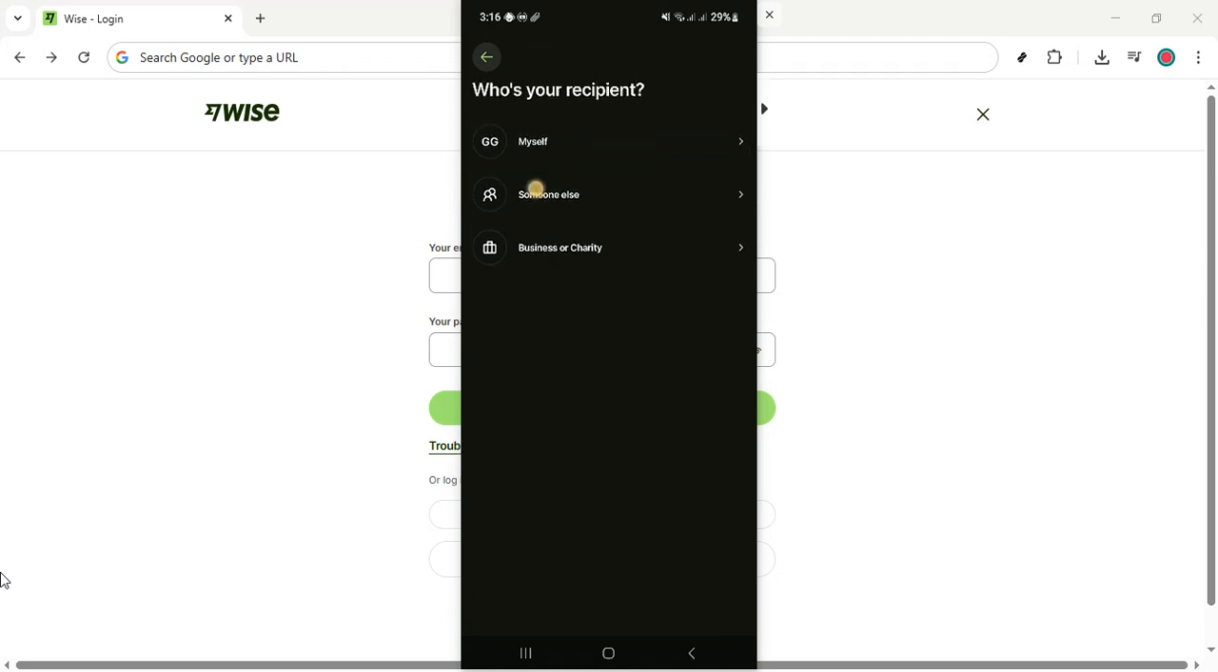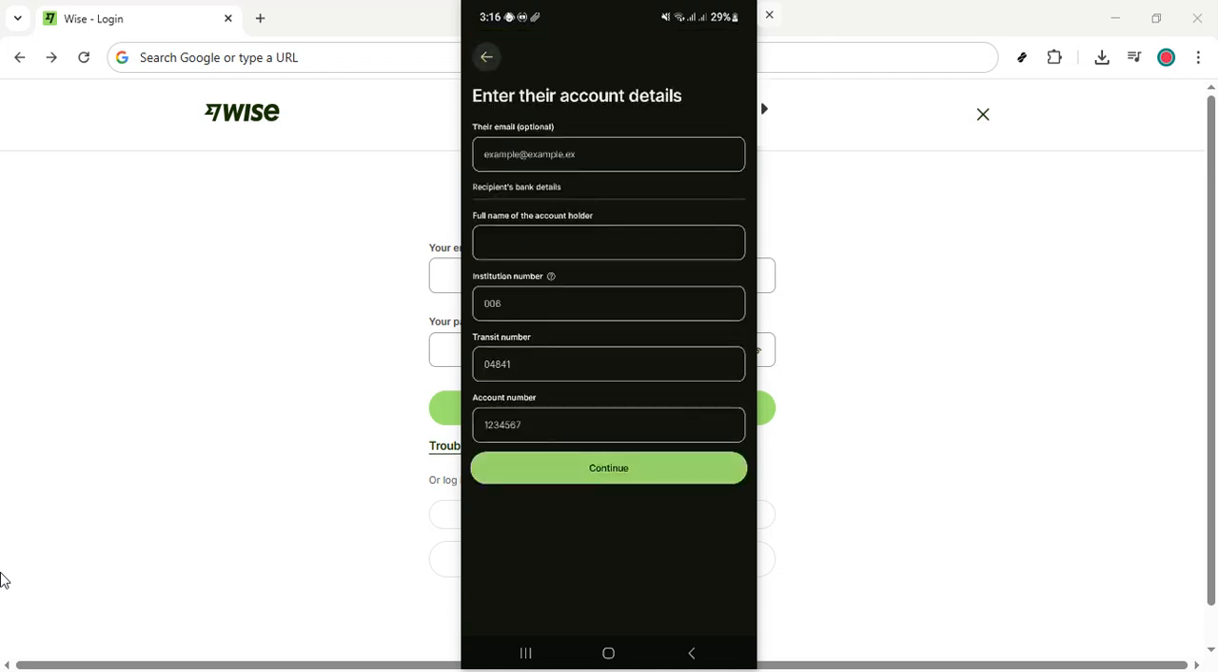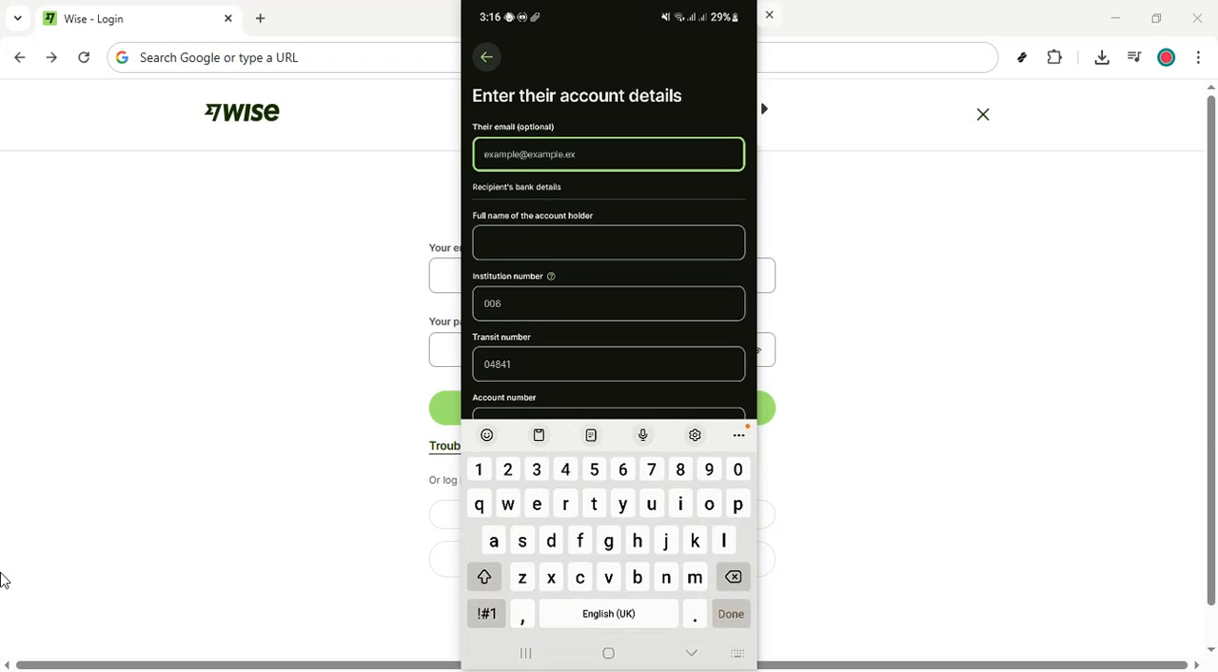When Wise asks who your recipient is, choose the appropriate option. If you're moving money to your own Canadian bank, select yourself if prompted. If you're sending to someone else, choose that. Keeping this accurate helps Wise verify the transfer correctly. Enter the recipient's email address. For Interac, this is the address where the e-transfer notification will arrive, so double check for typos. Then enter the full legal name associated with the bank account. Names should match exactly what the bank has on file to prevent delays.